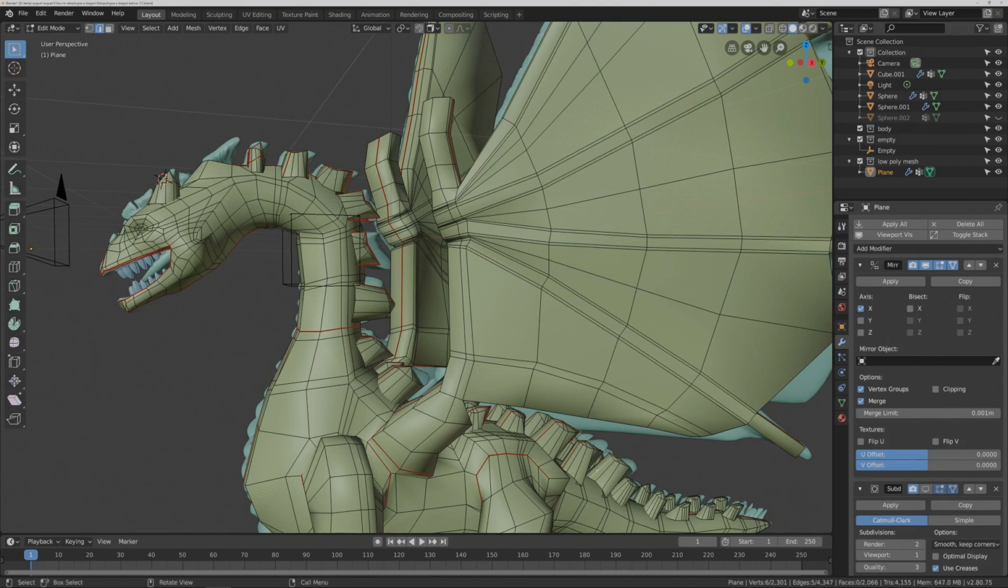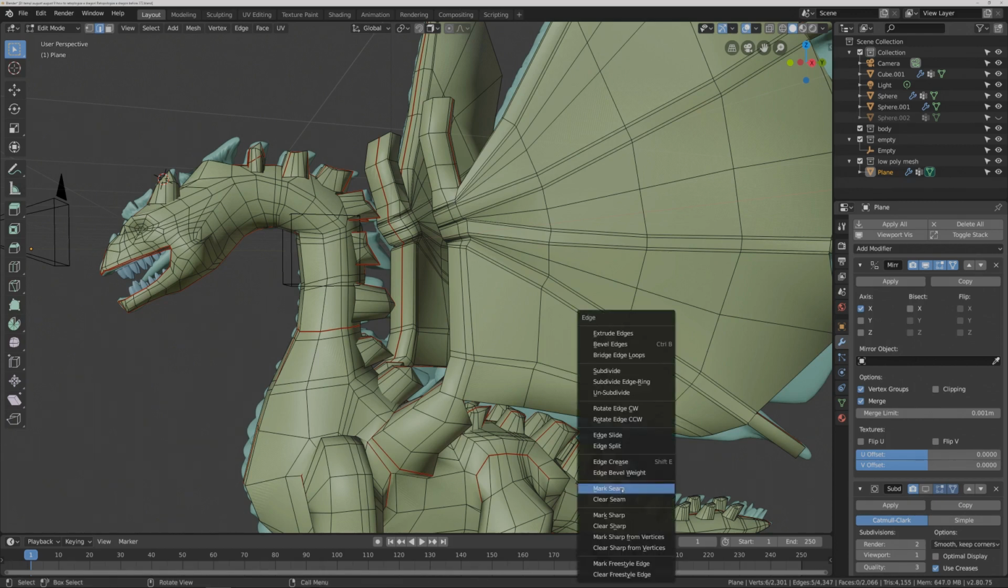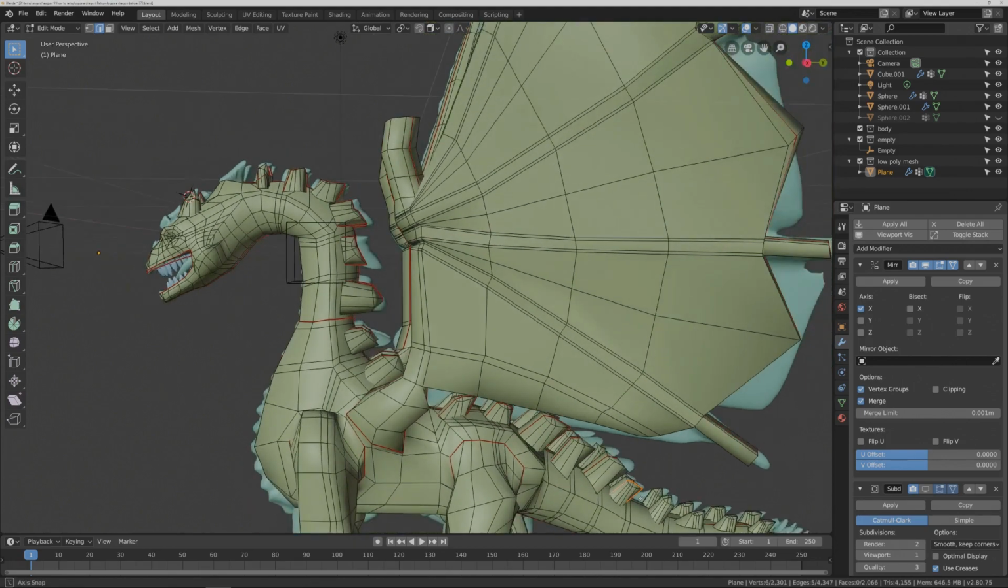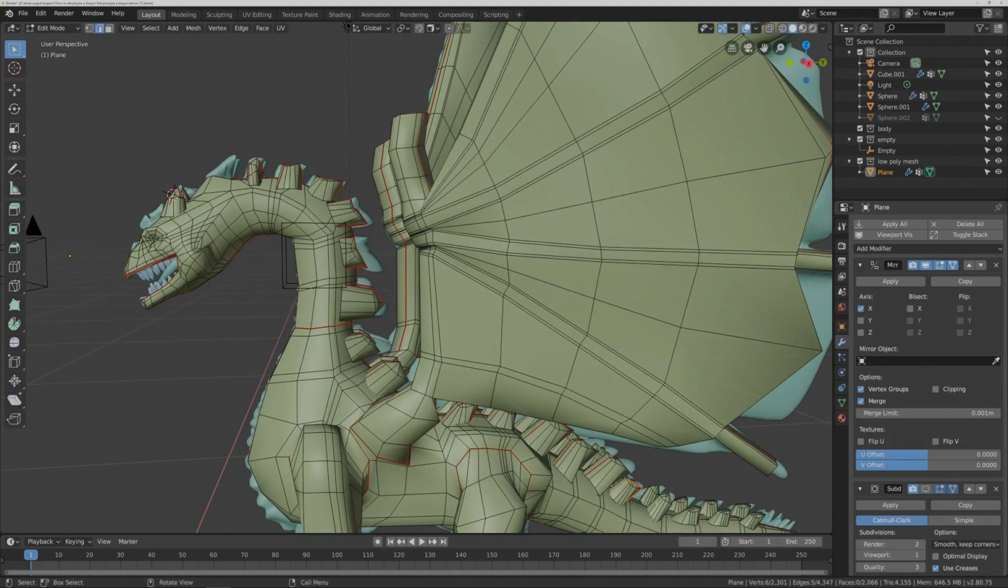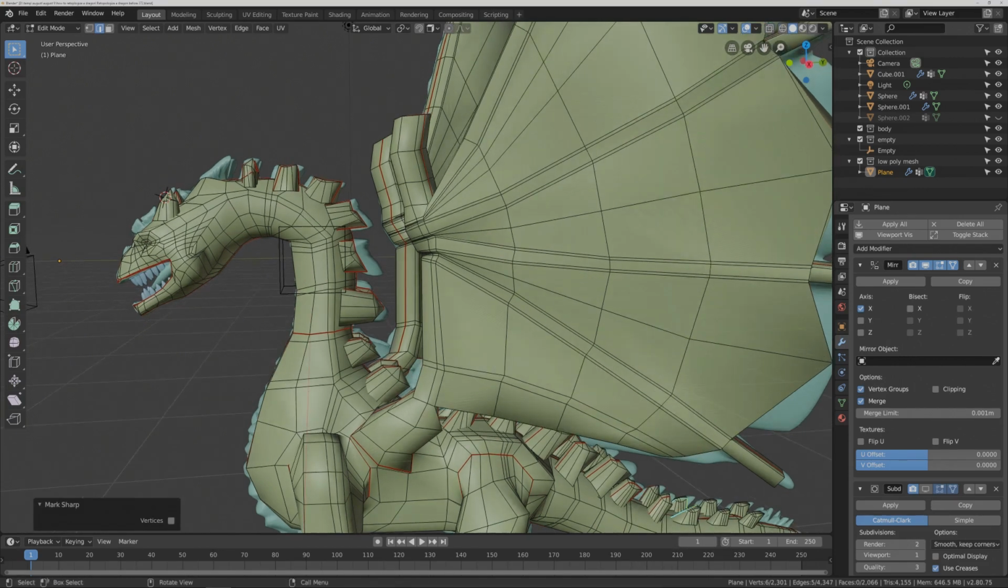Hold alt, hold control, press E, mark seam. Hold alt, hold control, press E, mark seam. Hold alt, hold control, press E, mark seam. Hold alt, hold control, press E, mark seam. Oh, look at that. That's wrong what I just did. Wait a second.